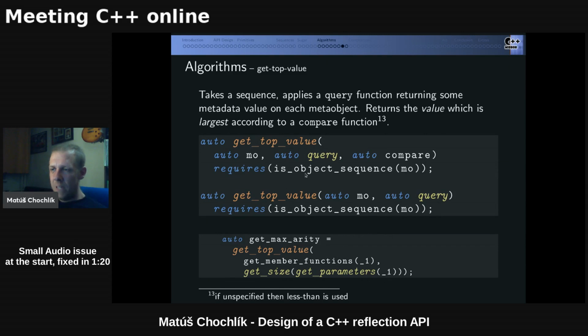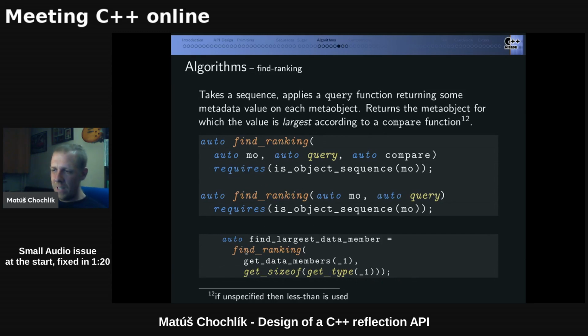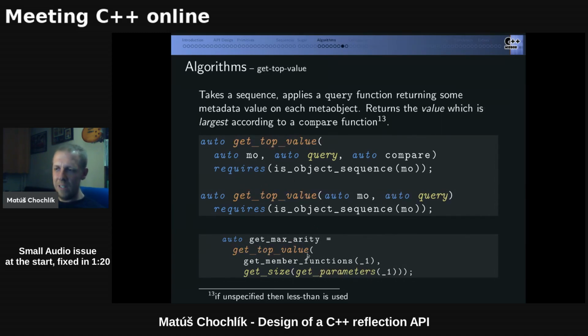This get top value does basically the same thing as the find ranking algorithm, but instead of the meta object, it will return to you the actual value that you are checking with this query function. So in the previous case, the result would be a meta object. In this case, it would be the metadata taken from that meta object.